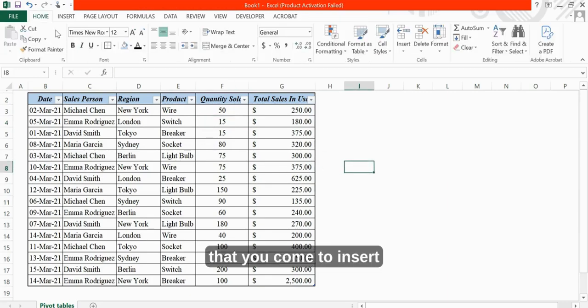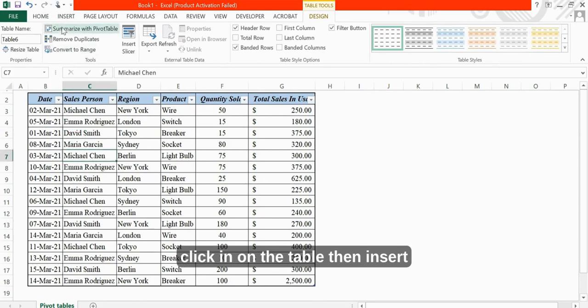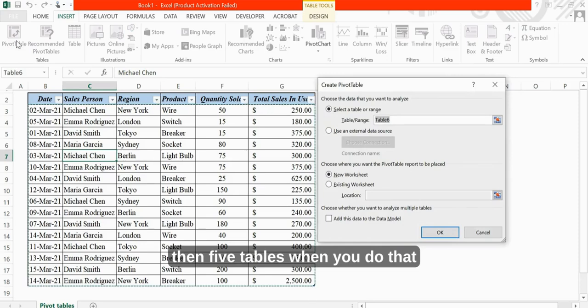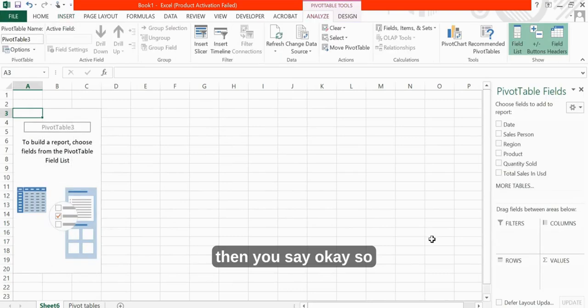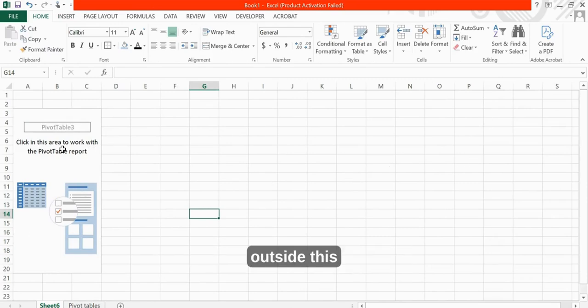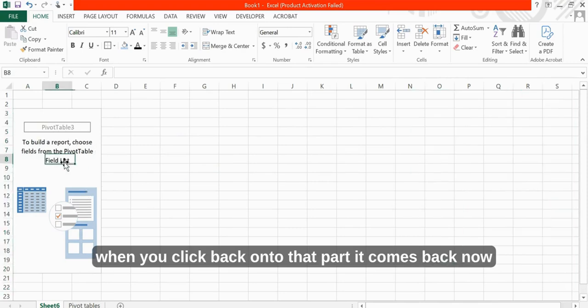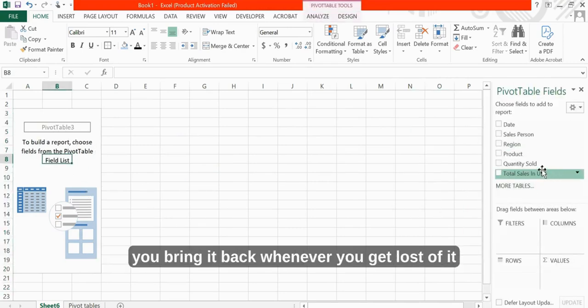After that, you come to Insert, then you click on Table, then Insert, then PivotTable. When you do that, you can see the whole table is highlighted. Then you say OK. So you realize if I click anywhere outside this part, PivotTable 3, then the range that was here disappears. When you click back onto that part, it comes back. That's how you bring it back whenever you get lost.